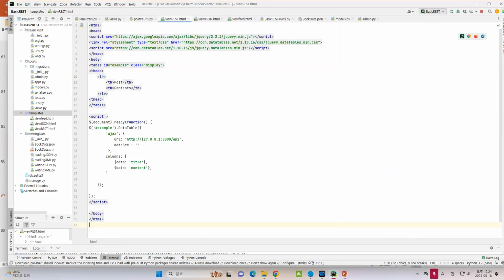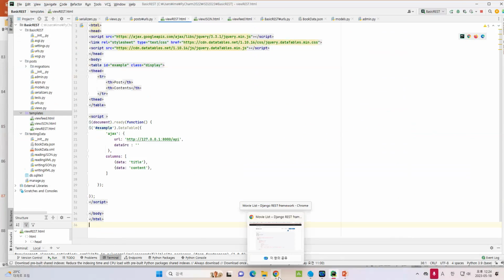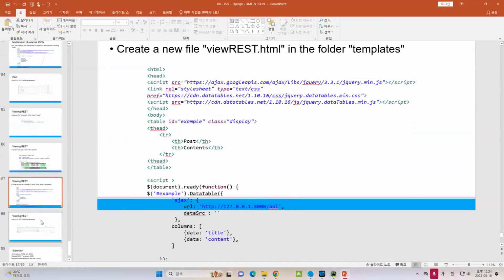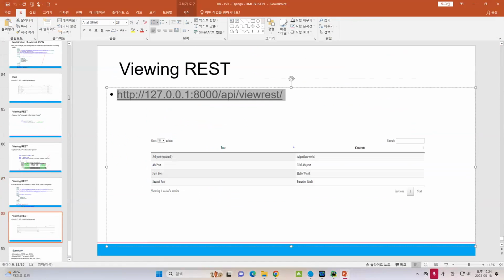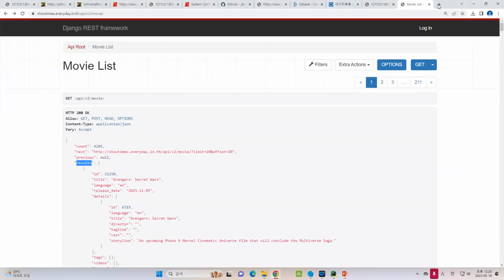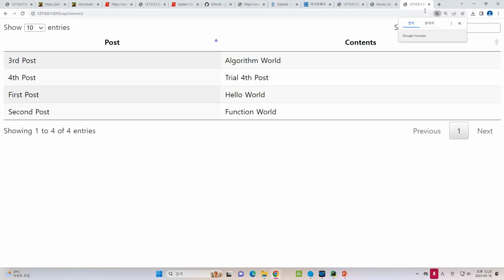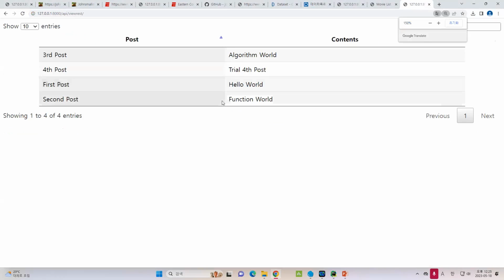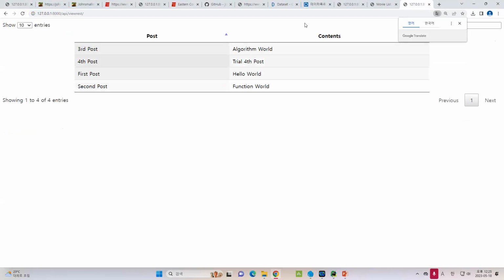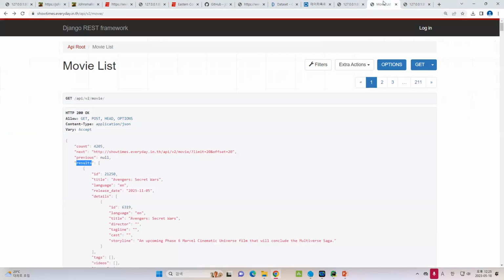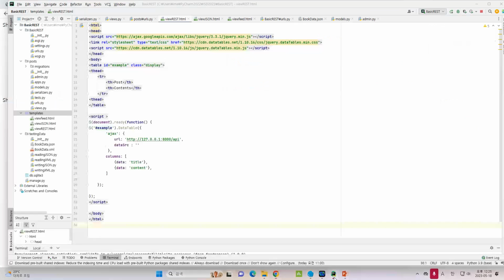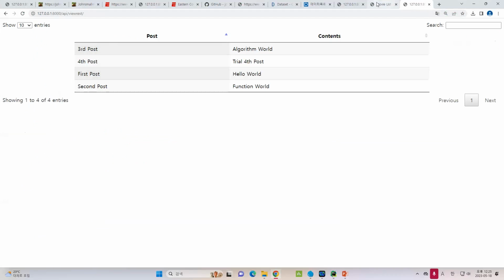So I can change the HTML file with my view REST. And then let's check. If you know, this one is the view REST that we already have before. This is from the data that we have, which is the HTTP, this localhost API. So let's look at this one.